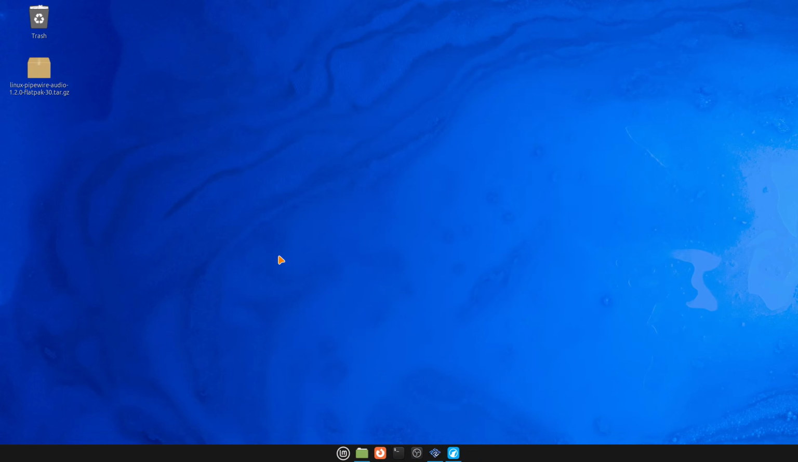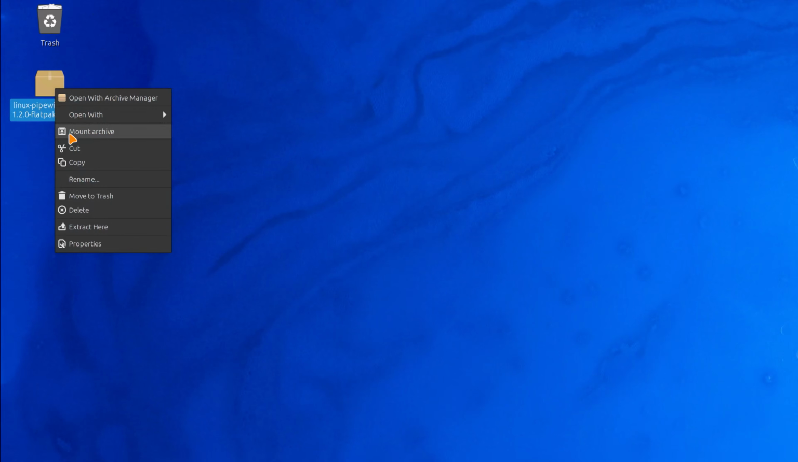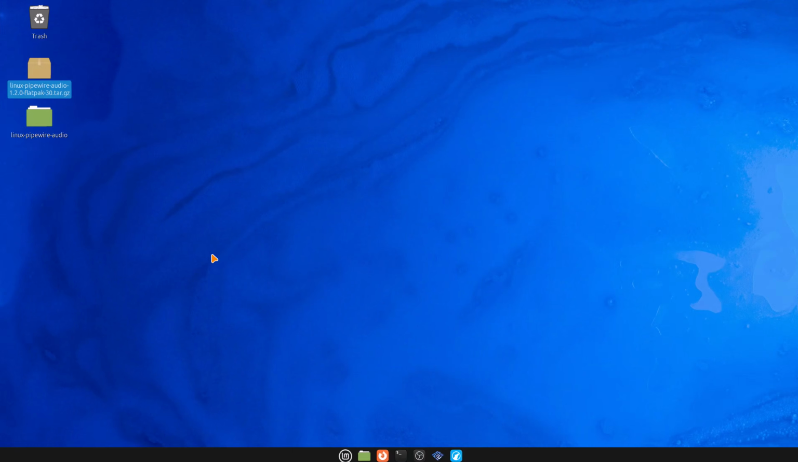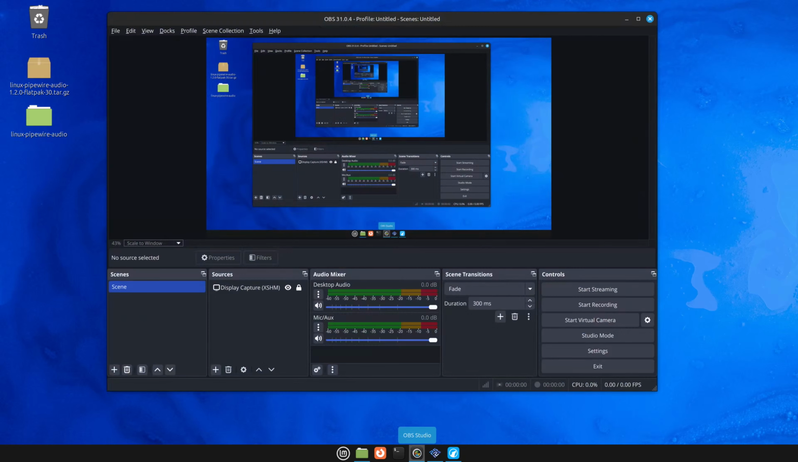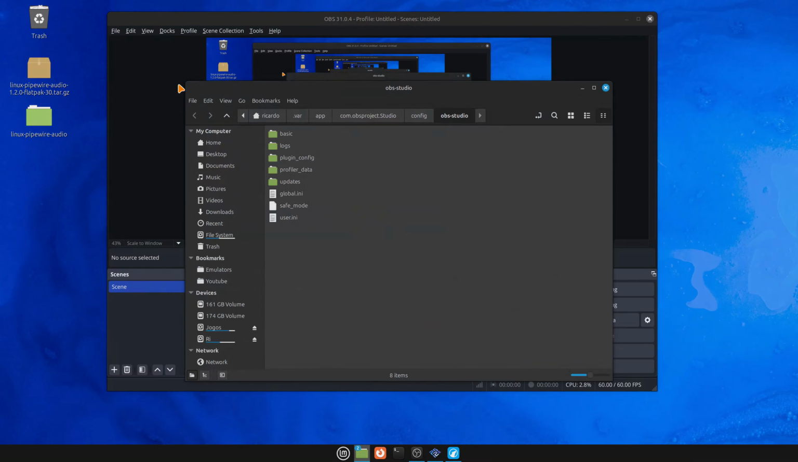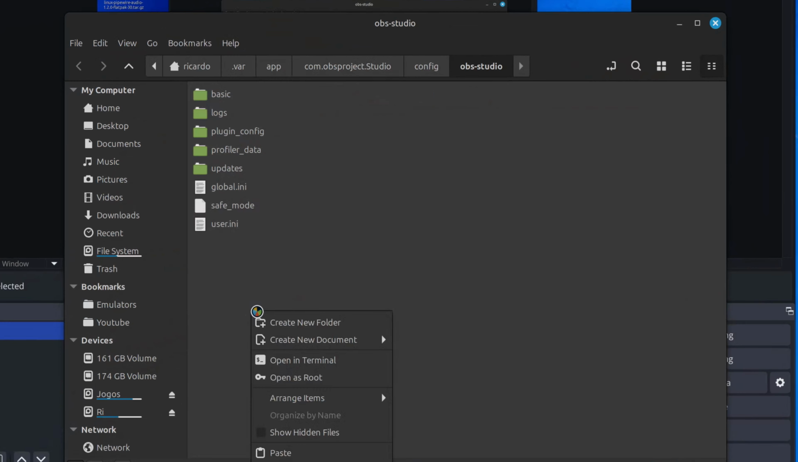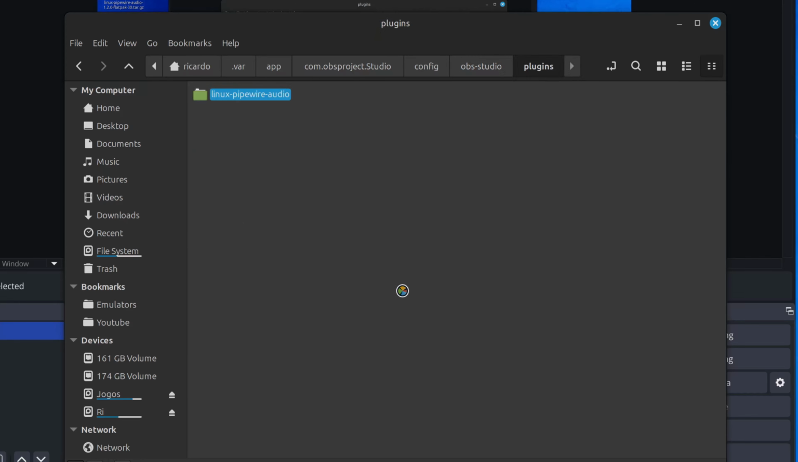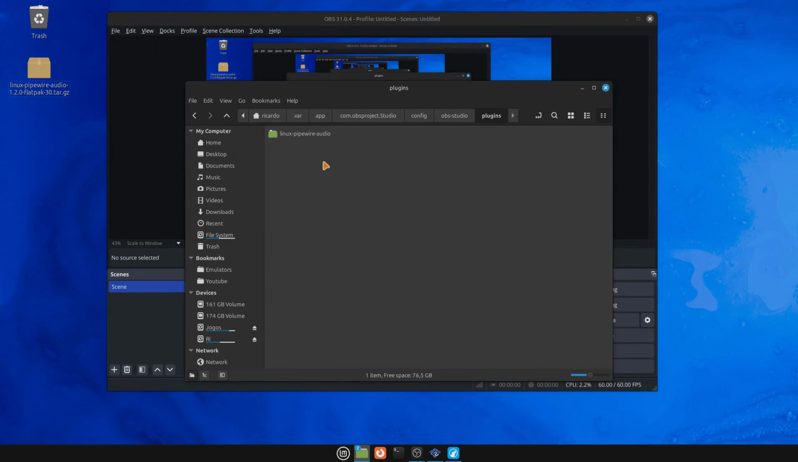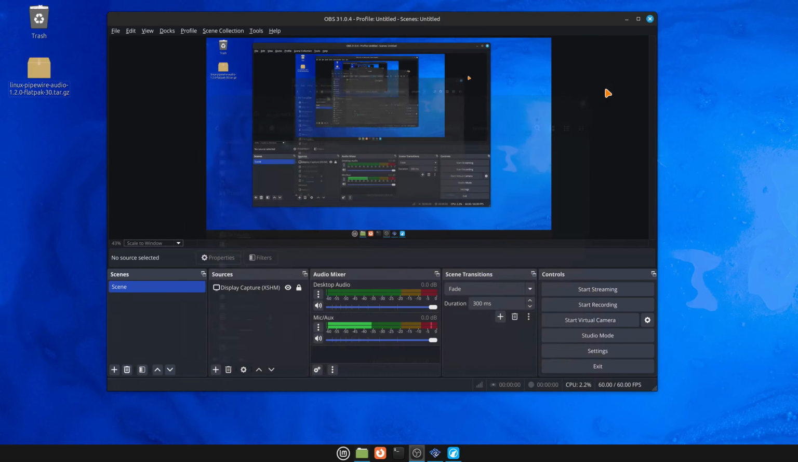Next, go to where you have downloaded the file, then right click on it and then extract here. Now copy or cut this folder, go to OBS, then go to File, Show Settings folder. In here, create a new folder called Plugins, and then paste the folder to here, and the plugin is now installed. Restart OBS.